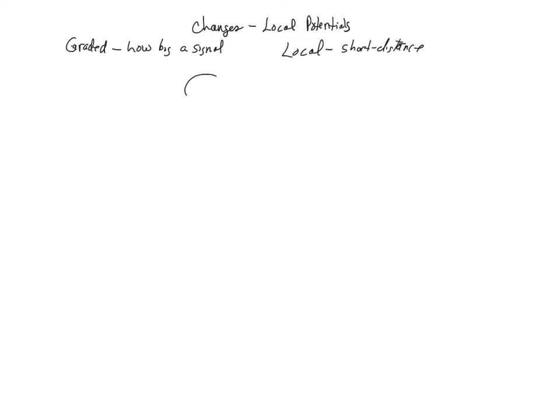So if I'm drawing a neuron here, all right, so there's my cell body, here are my little dendrites, here's my axon, the axonal terminals. A local potential is going to be like here. Maybe it'll be like this. Maybe it'll be like this, okay? It doesn't get very far.